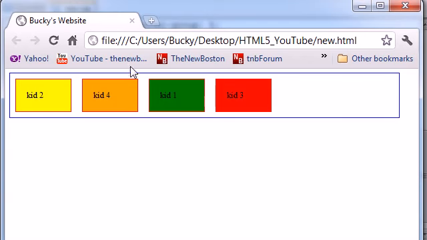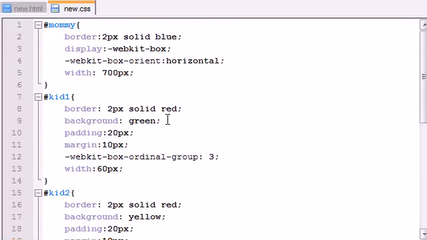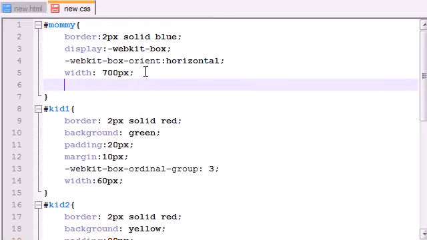So how can I center these? Well, what we need to do is go up to this mommy and add a property called box pack. Pretty much, how are your children packed together in the parent? This is kind of like a line, but I guess a line was already taken. So you need WebKit minus box minus pack, and I'm just going to add center right there before I tell you guys the other properties.